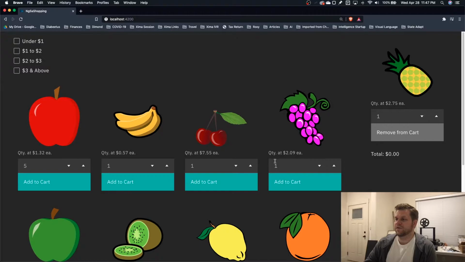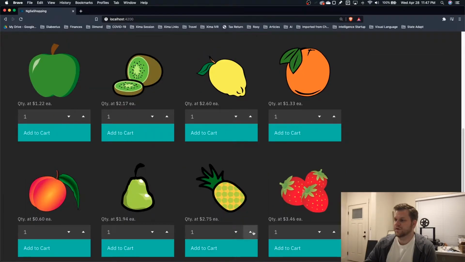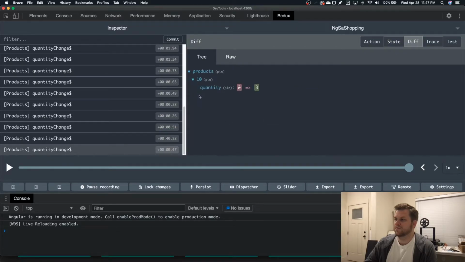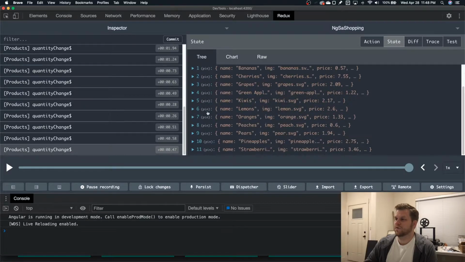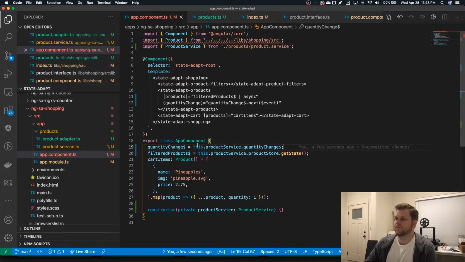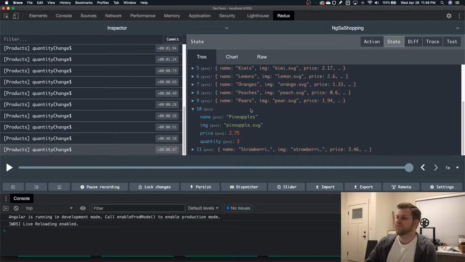Let's change one of the other ones. Let's do Pina. That one is good. Good. Yep, 3. Good. All right, so that is in the store now. How cool is that? Okay.